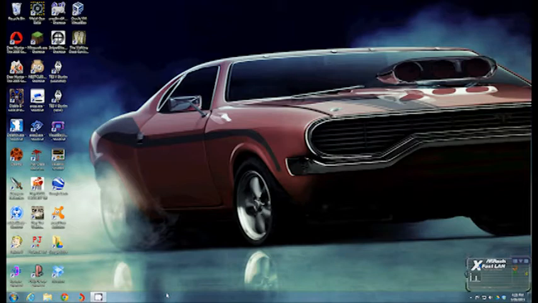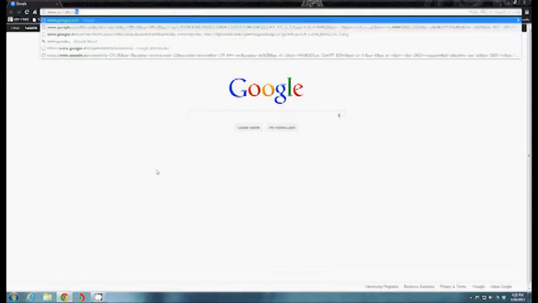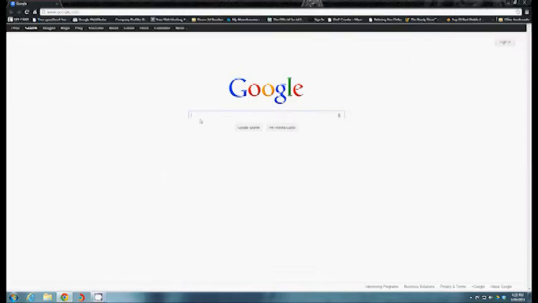First thing you want to do is open up your web browser, and you're going to want to go to either Google or Yahoo search. Either way, as you can see, mine's default set to go to Google. You can go up here to the address bar if yours is set to go to a different website, and just type in www.google.com.